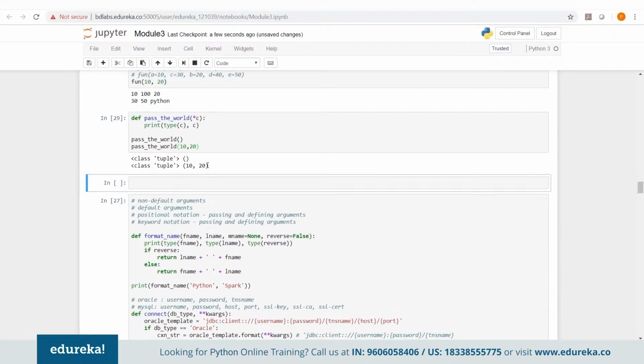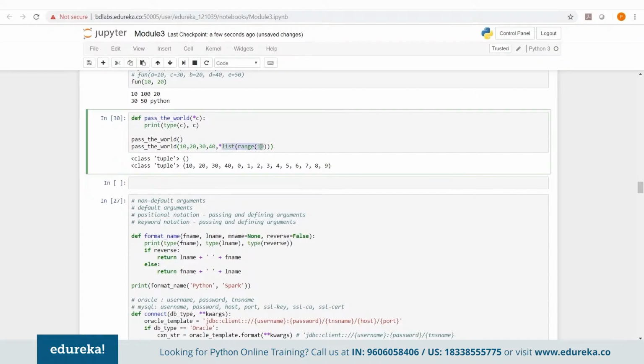So in the second case it does show 10 and 20. And what if I say 10, 20, 30, 40 and then also want to pass another 10 values by exploding a list? So it passes 10, 20, 30, 40. That's the actual value that we have specified. And then we also want to pass multiple values from the list to be bundled together in one placeholder, that is tuple in this case.